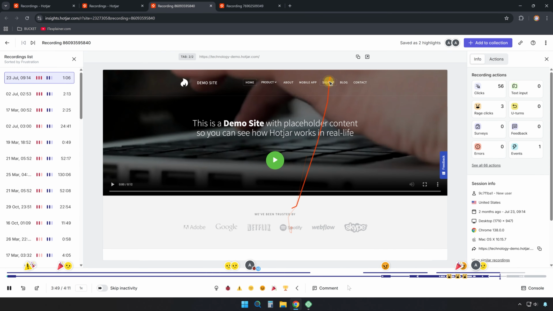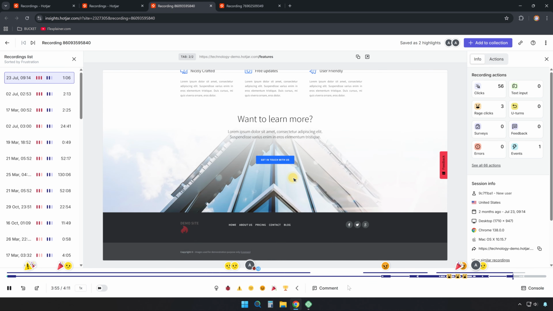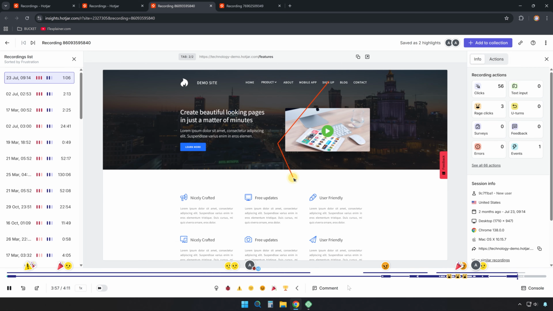You start noticing patterns pretty quickly. Some visitors can't find your navigation to save their lives. Others scroll up and down like crazy looking for something. The ones who hit the back button super fast, yeah, they got confused or frustrated and bailed.